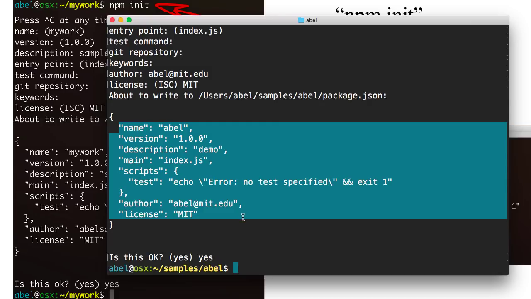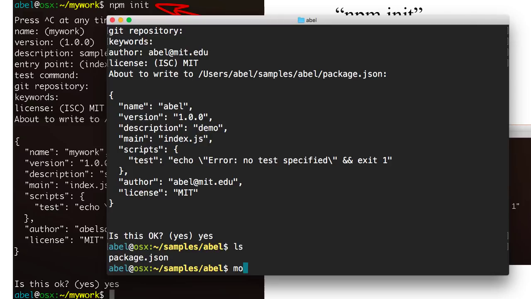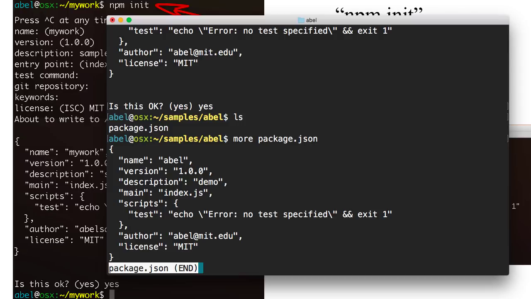And we have simply initialized an application. And so if I list my files, now we have a package which has simply the metadata that we just created. Now at this point, I'm going to go ahead and add a component.